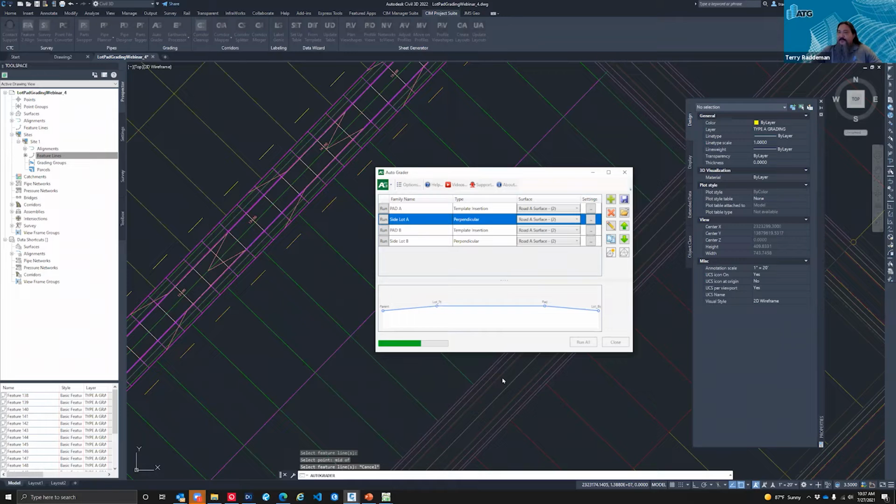Probably should have rebooted my machine. It usually runs a little bit faster than this, but go with it. All right, so I'll go ahead and close that.